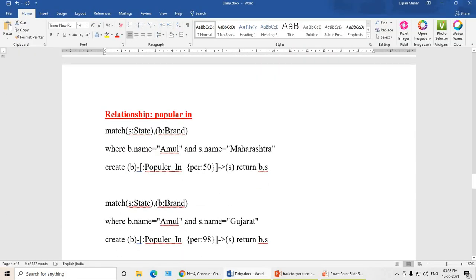Next, now we have to create the relationship popular in, that brands are popular across various states. Now this popularity is measured in terms of percentage. So how to take this percentage? Popular in is the relationship. You have to take this as an attribute, as a characteristic of the relationship. The relationship is popular in, and this is the percentage you are going to take. Now they have specified high popularity, low popularity, and medium popularity. So according to that, you have to create the relationship.